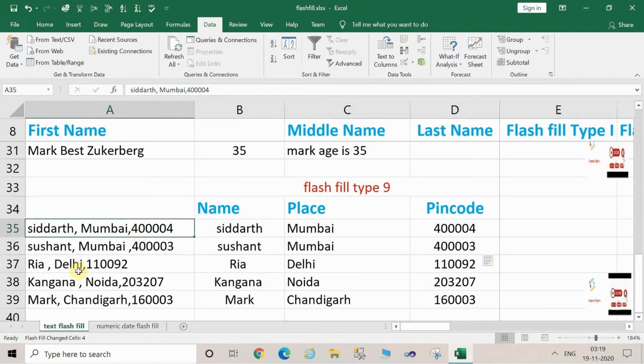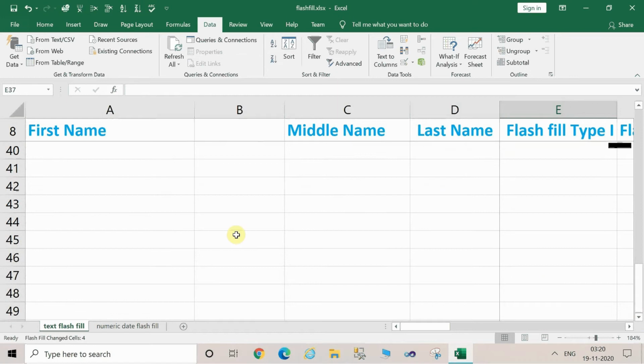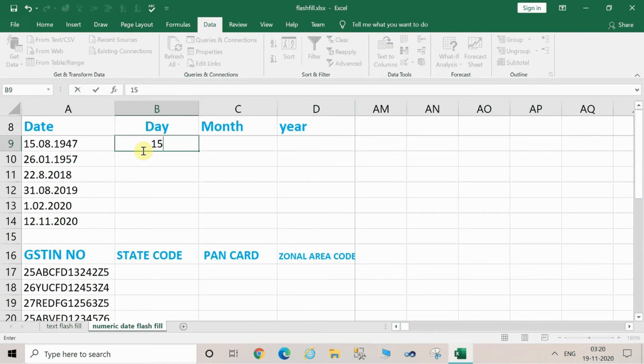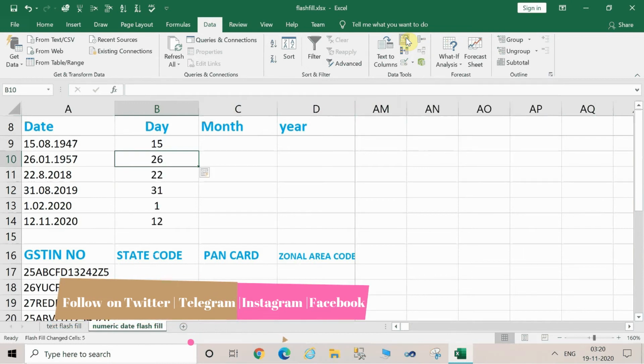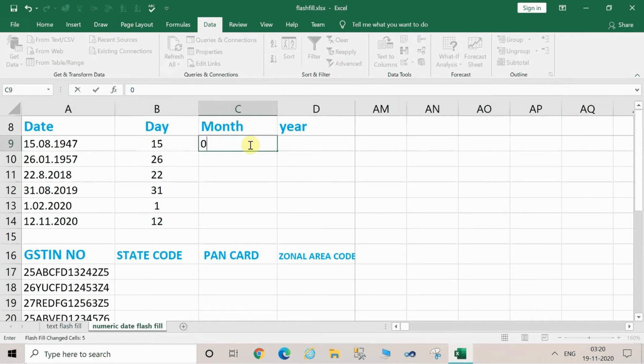Alright, so let's switch over to the next example of flash fill. Here on the screen you're able to see certain dates which are written consecutively in one column. So we can extract the day. So we will type here manually 15. So we'll find out the corresponding day from the given date. Press the Control E button and see the magic.